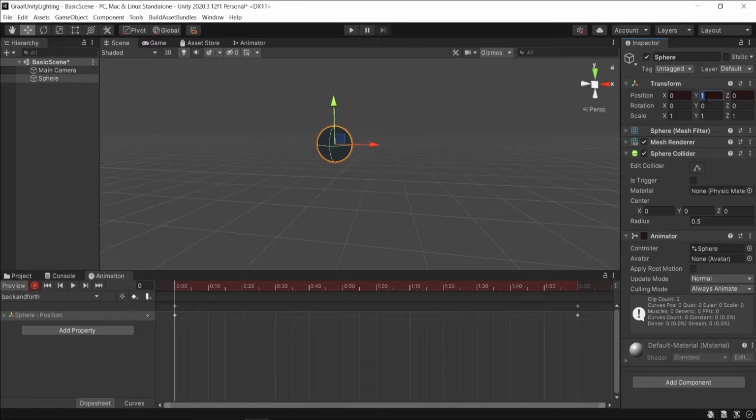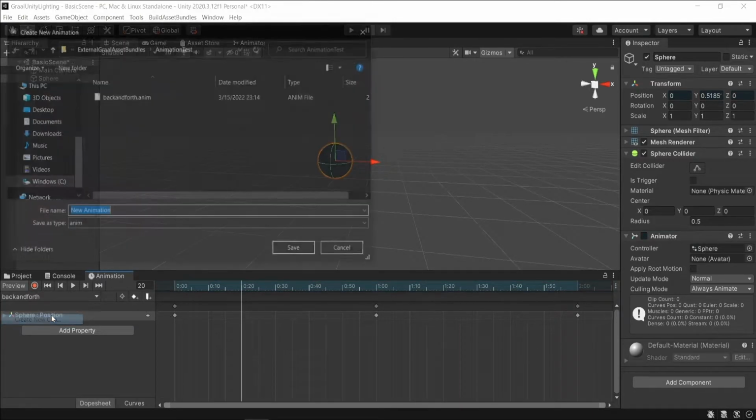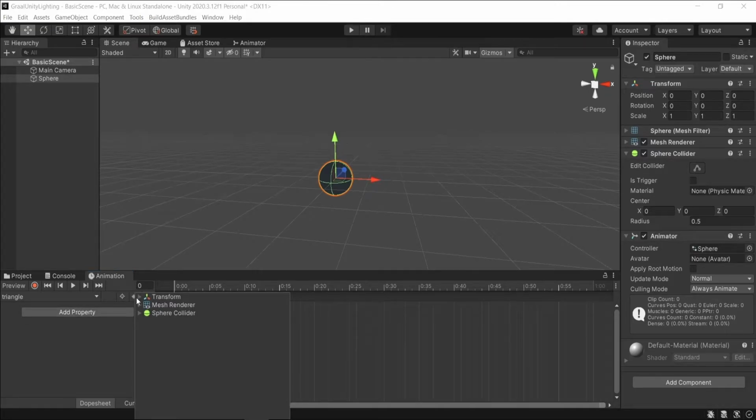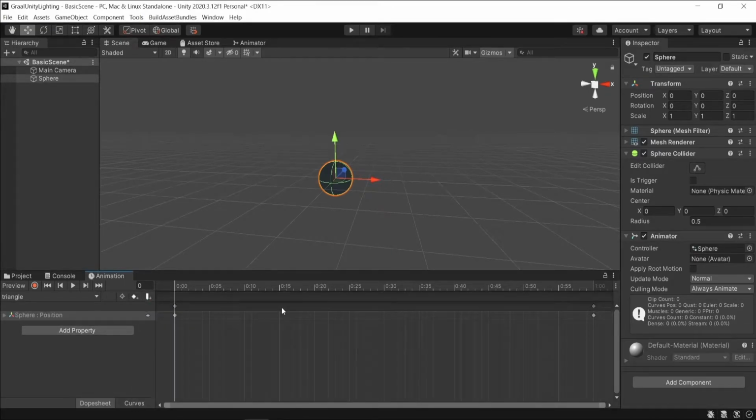So right here we want to start at 0 and end at 0. But in the middle we want it to be at y equal 2. So now when I hit play, as you can see, the sphere is going back and forth, up and down. Very simple animation, and we have it saved. Now we can create another animation. We'll just create a new clip. Let's create a triangle animation. For that, we're going to make the sphere move in a triangle shape.